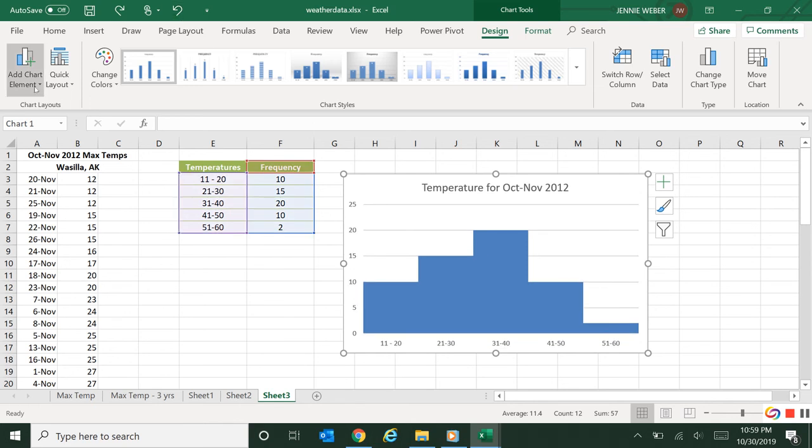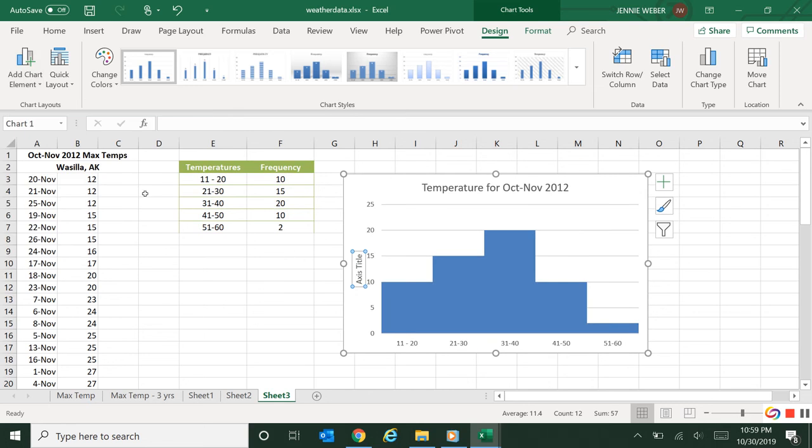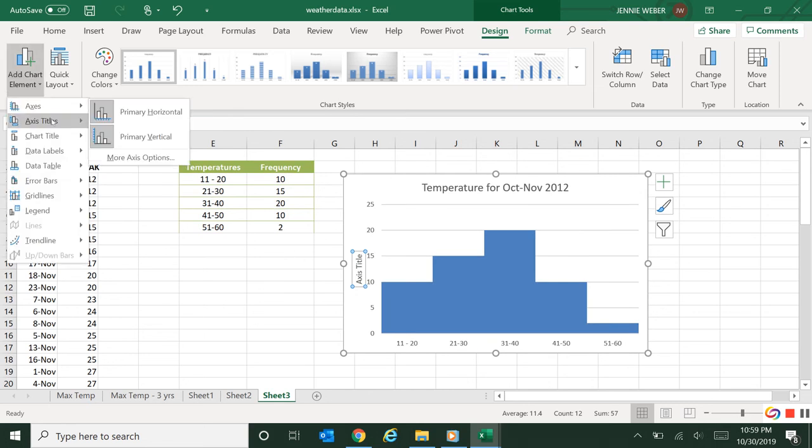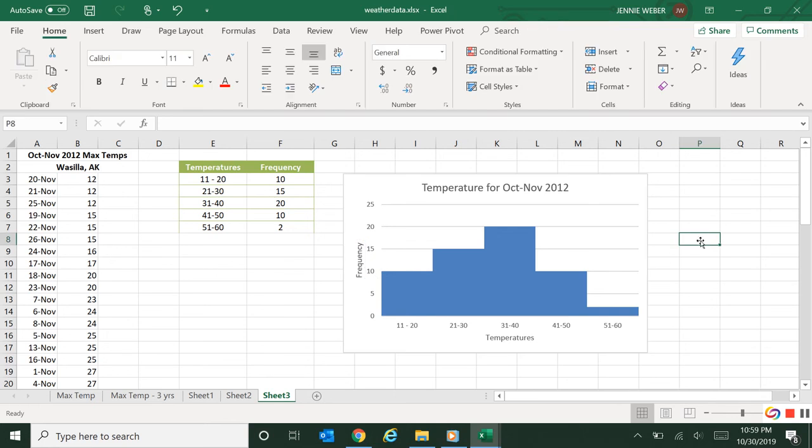Okay, I'm going back here for a minute. Okay, so Axis Titles, Primary Vertical, Primary Horizontal. There. For some reason it deleted it when it was down there. So this is temperatures, and this over here is frequency. And so that's all I have to do for this.